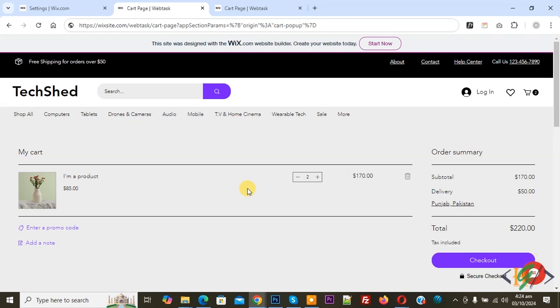So we are in the cart page, and you see the subtotal is 170, and the shipping charges, delivery fee, is $50. We are going to apply free shipping when the order amount is equal to or greater than a specific amount.